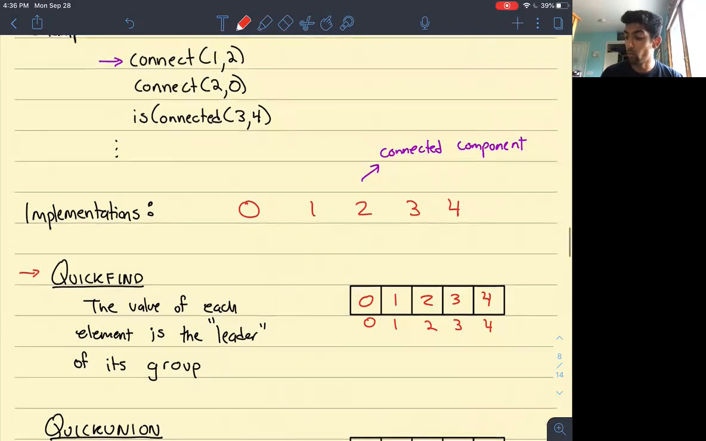Then when I do connect of 1, 2, we're going to say 1 and 2, you guys are part of the same group, so your value here is going to be the same. Arbitrarily, I'm going to choose 2. So now that we have 1 and 2 together, we know they're part of the same group because their value is the same. The next thing that we do is connect of 2, 0. So what we do is we set 0 to be 2, right? Another way that we could have solved this problem is we could have set 1 and 2 to be 0.